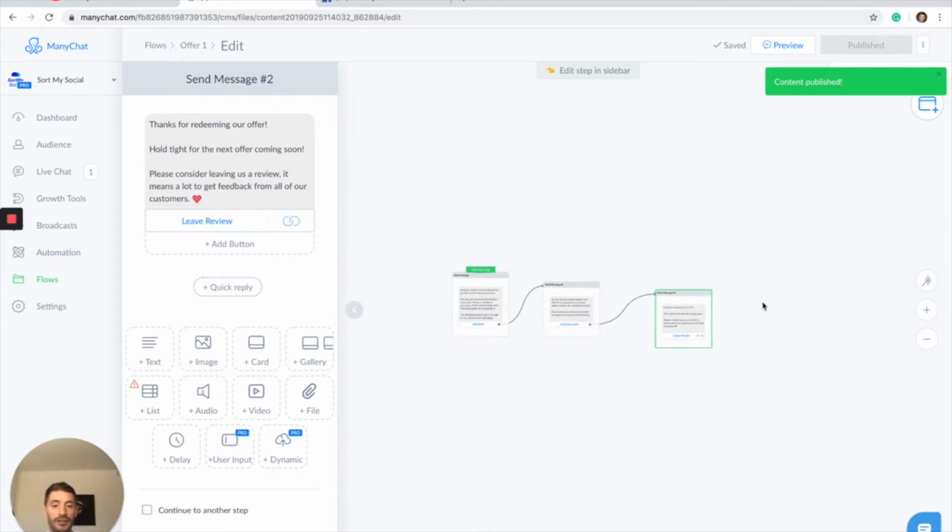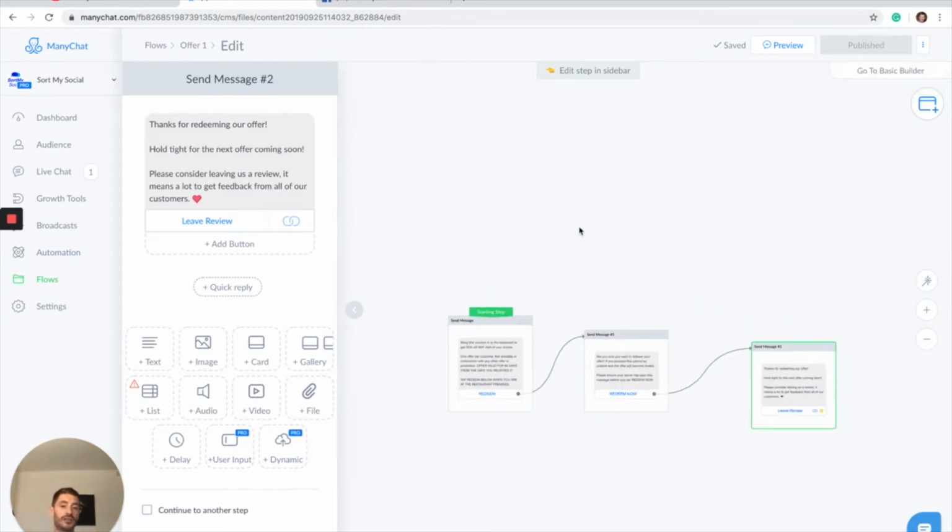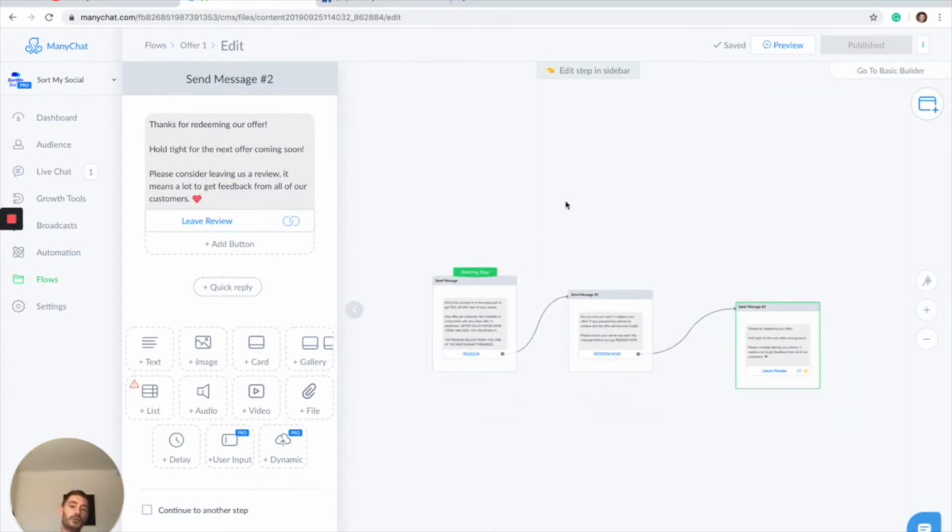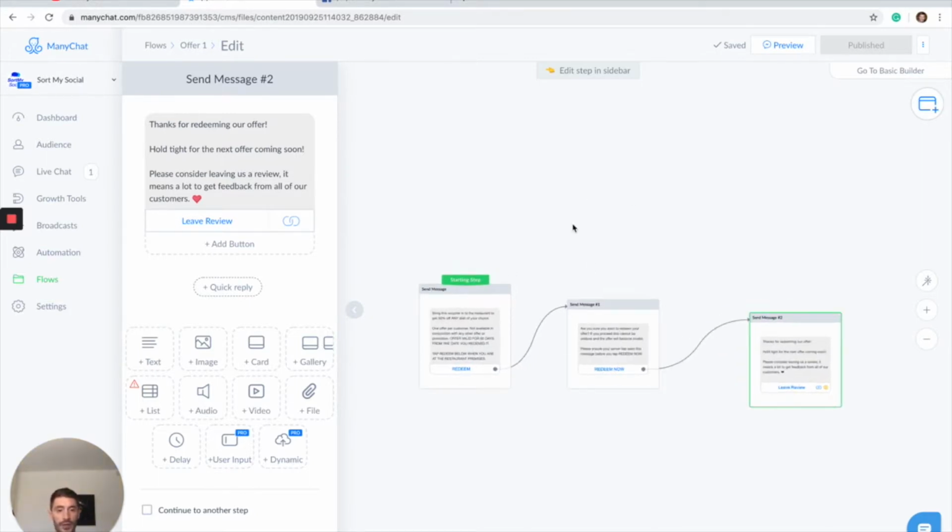So this isn't actually going to fire yet because we've not actually set up the welcome message. Anyone coming into our Messenger channel at the moment is just going to come in. They're not going to see any change because they're not going to have any kind of mechanism to fire this yet. But let's just go through what we've got here. So we've now got an offer that we've delivered.